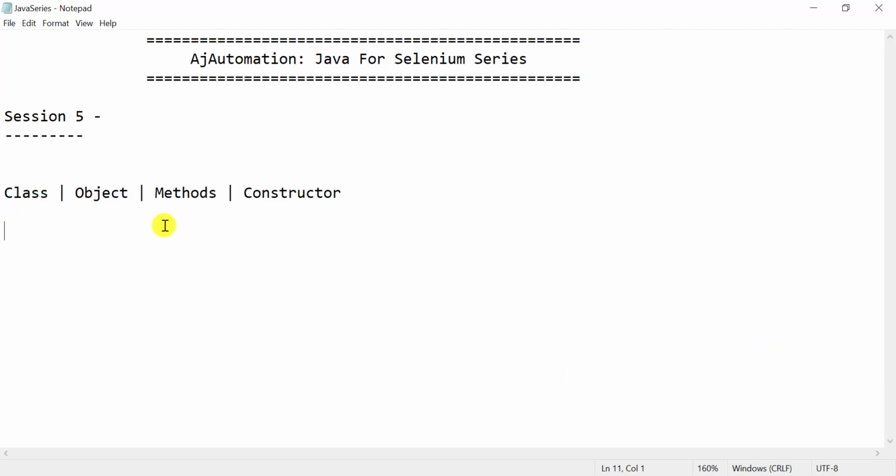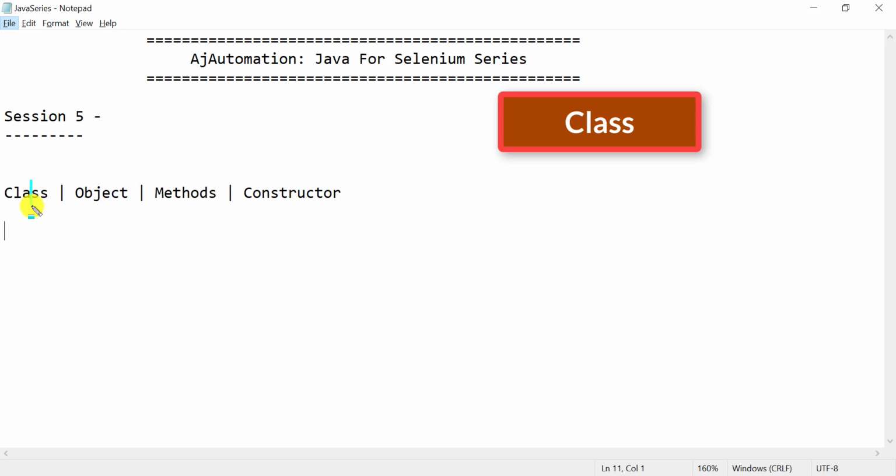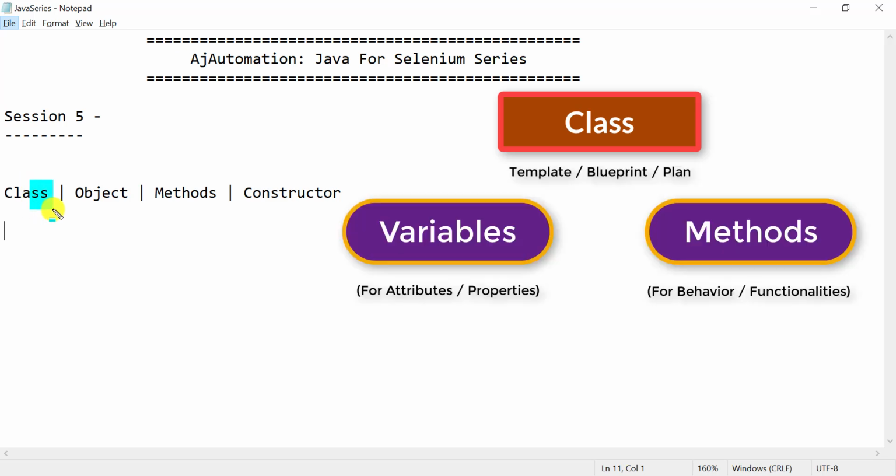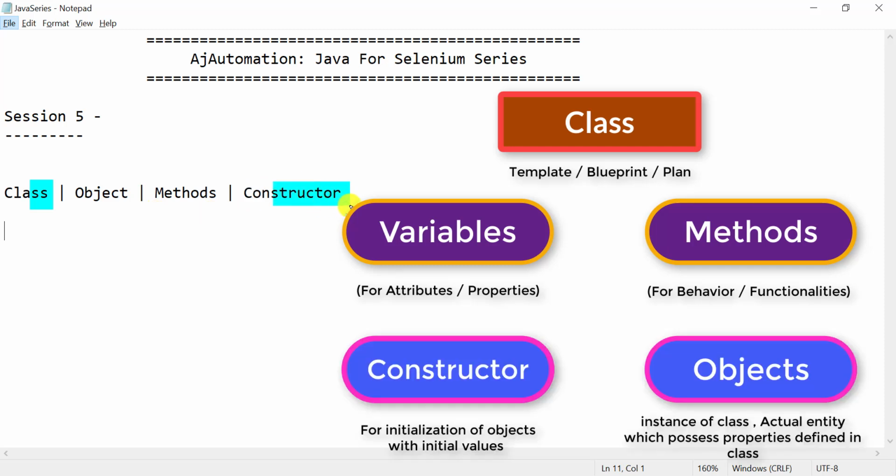In Java also, before you start implementing anything, the first thing that we do is create the class. So first we create the class, then we define different attributes and different behaviors by using variables and different methods in Java. Then we add the constructor for providing the initial values for all the objects. So an object is nothing but an instance of the class.